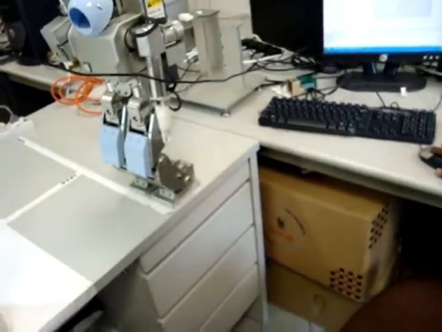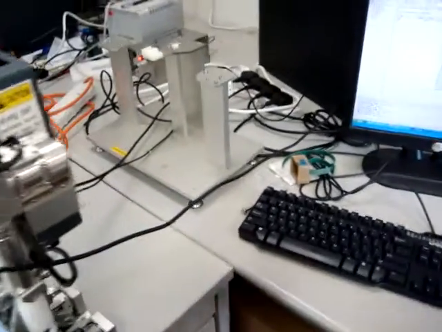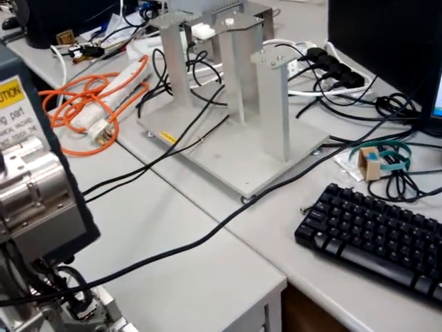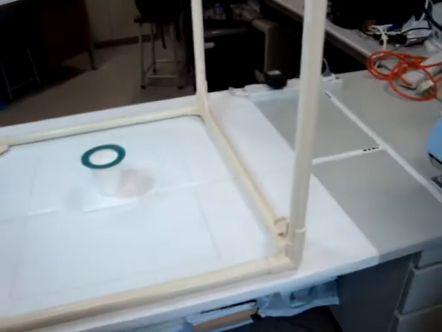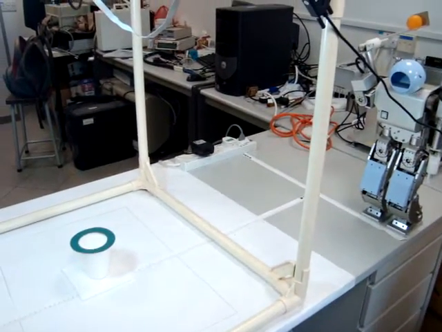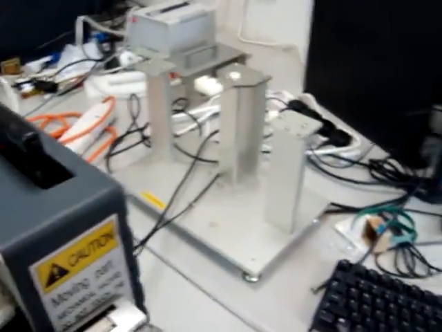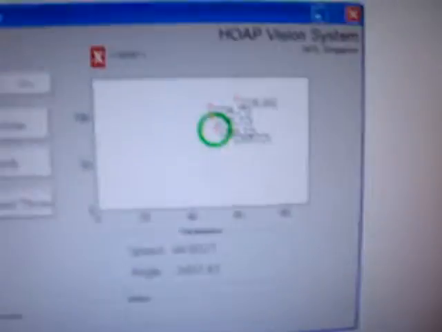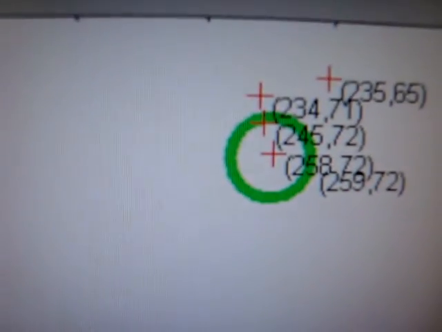So we try to throw it again. Corrected throw. So we'll see if it falls into the basket now. Yeah, it's actually quite close again. We have seen that the ball actually moves close to the basket until it reaches the target.